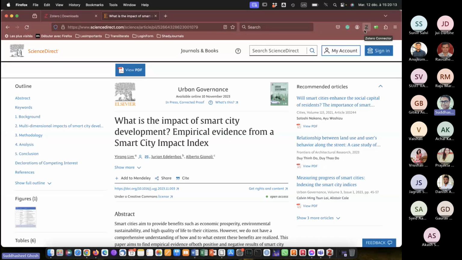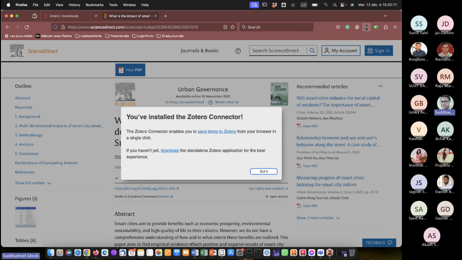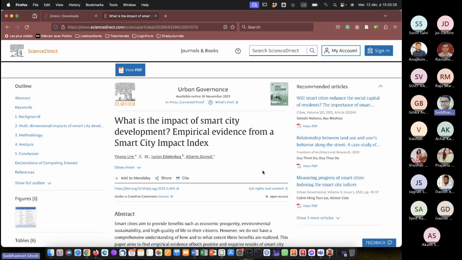Look at this Z icon now. What do I have to do? I will click on this Z icon. For the first time, if you do that, it will say you have installed a Zotero connector and all that. It is there, and you have to say got it.